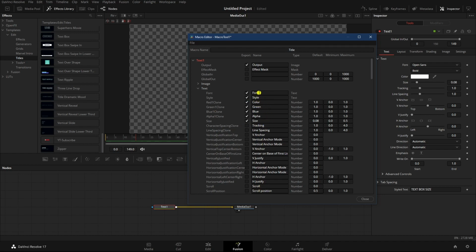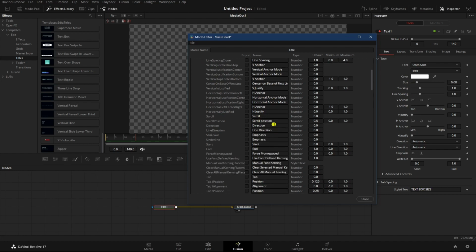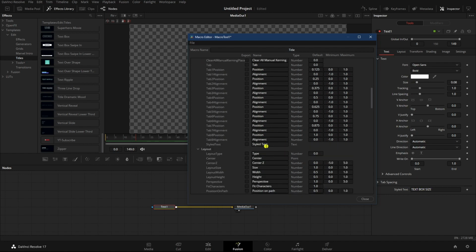You'll notice StyleText isn't here because these are in the order that they are in the inspector. So StyleText is at the bottom of the inspector, so I need to scroll down, and there it is. So we need to make sure we tick that to have it in the macro. I'm going to leave everything else because this is just for demonstration purposes.